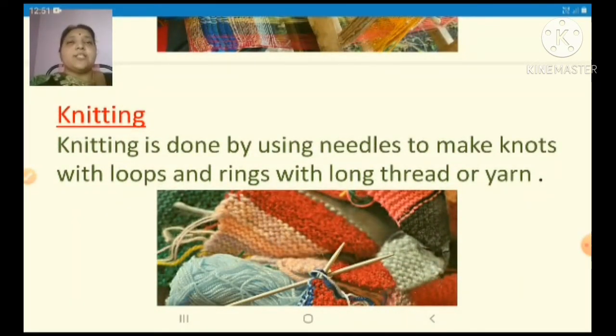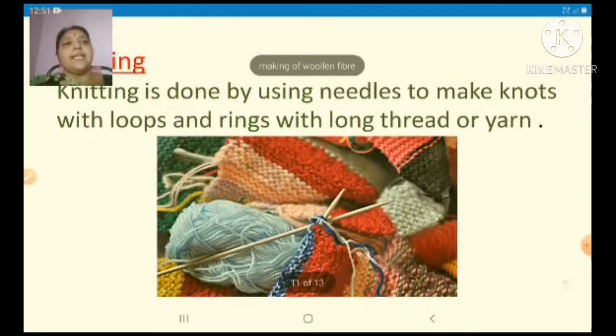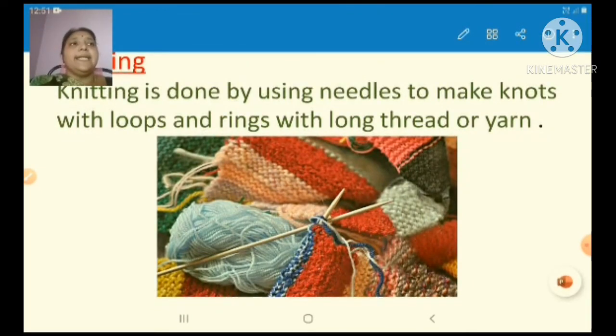Woolen fabric is also made by knitting. Generally we see our grandparents, our parents, mainly mother, knitting sweaters. Here knitting is done using needles. You can see in this picture, two needles are used in knitting the woolen fabric. So weaving and knitting, these two processes are used in making the woolen fabric from woolen thread or woolen yarn.